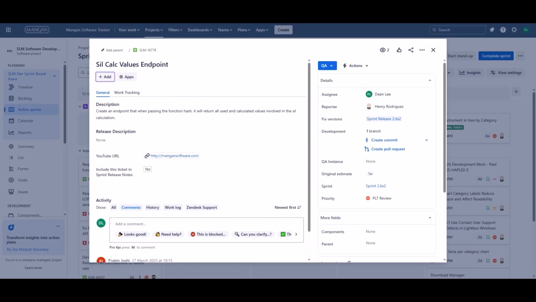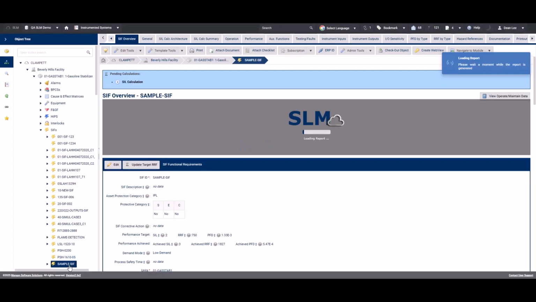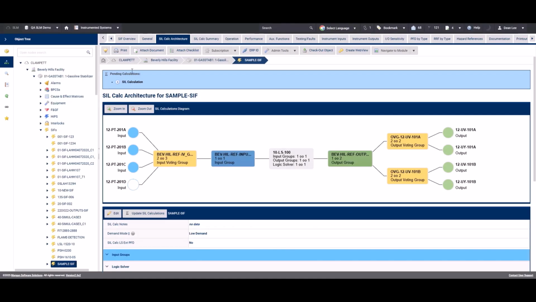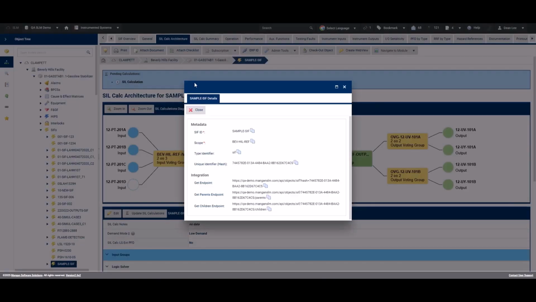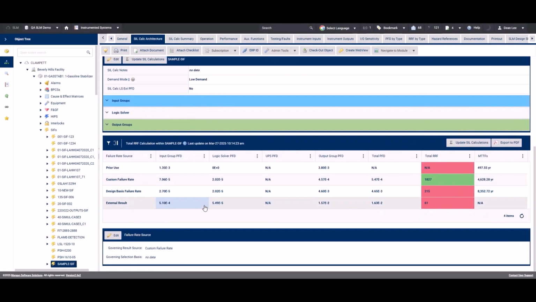Ticket number 16778, SIL Calc value endpoints. So we're creating an endpoint that when passing the function hash, it will return all used and calculated values involved in the SIL calculation. So if we come to Instrumented Systems, we'll select a SIF and come to the SIL Calc Architecture. If we come to the light bulb, we can grab the hash value for the SIF. We scroll down to the calculations table. We're going to exclude the external result row because that's entered manually by the user.